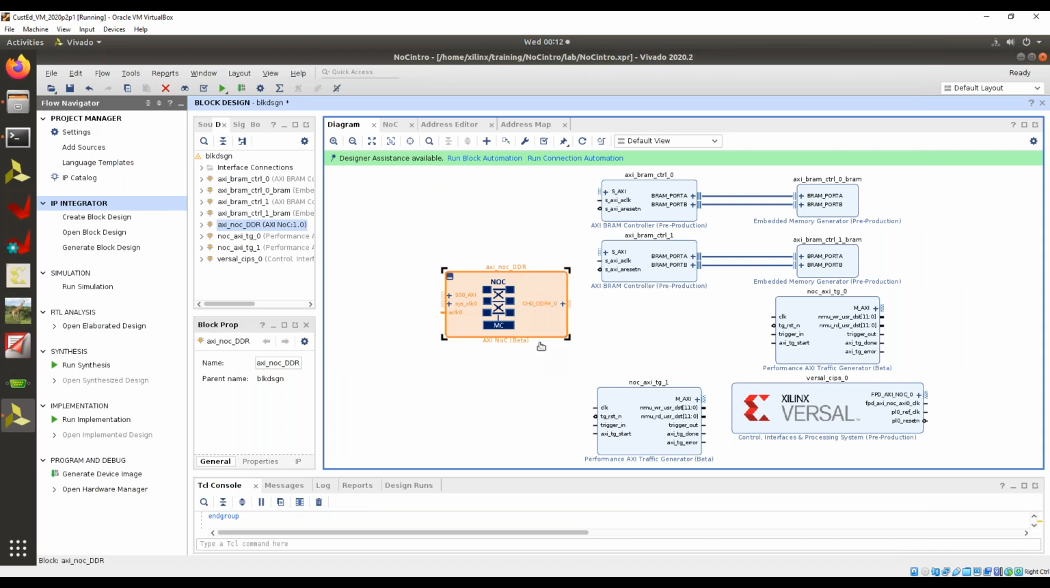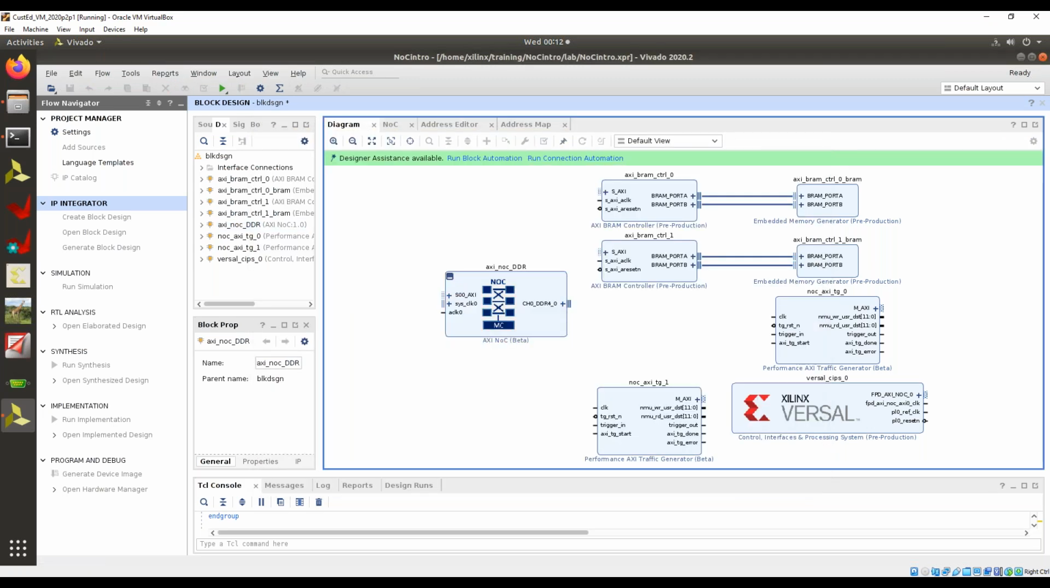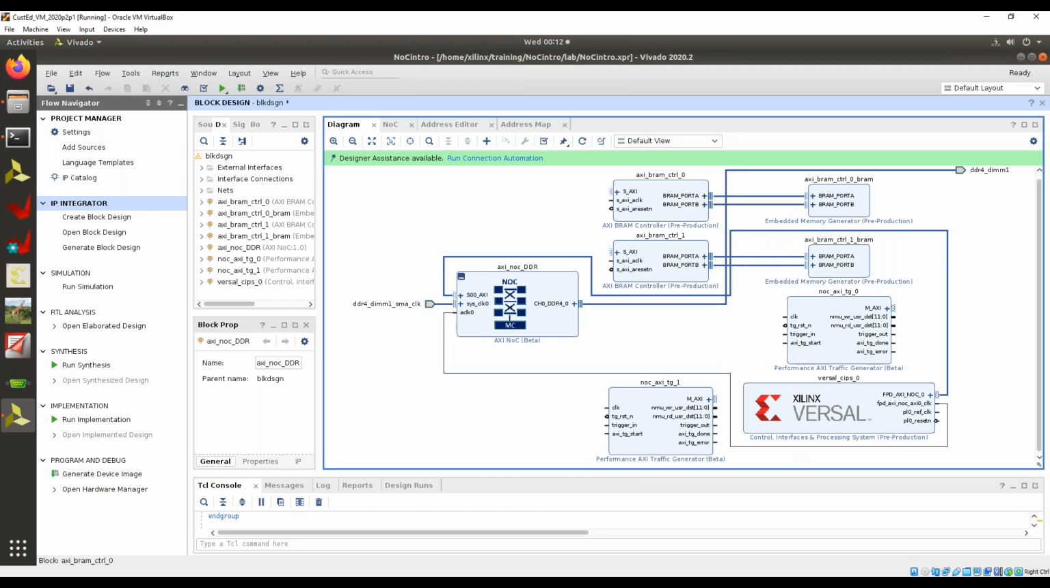So for the most part, we turn around and say, okay, because it's a memory controller, because it had that one interface, that's the processor, we can turn around and say, okay, now I want to be using IPI, I want to do some run connection automation at that point. Now it's only the DDR that I'm looking at. So I'm only going to select the DDR at this point. I haven't done anything with the controllers at that side. So I say okay to that, and it kind of goes off and it looks at, okay, what am I supposed to connect to? And it makes those connections.